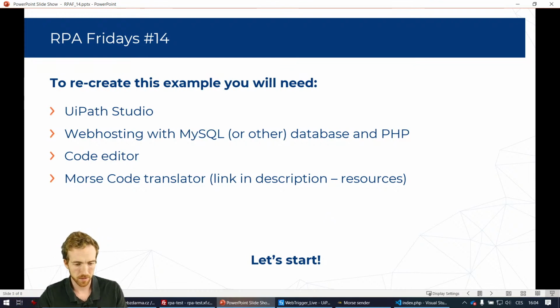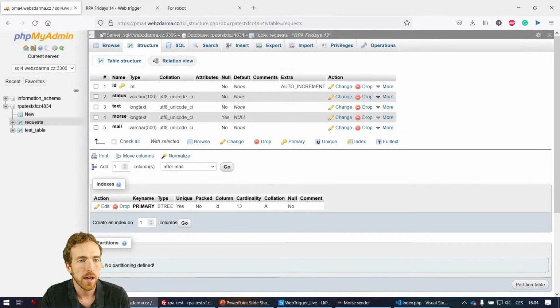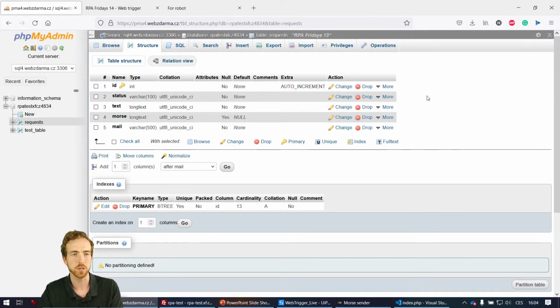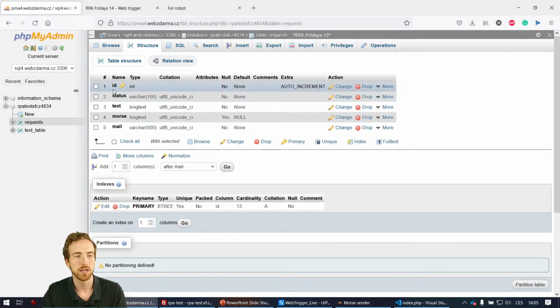So firstly, let's take a look at what we will do. We will create a website. I set up a small web hosting, and there is my phpMyAdmin, where I can look at the database. I will be saving the requests into a MySQL database in the table called requests, and I'm showing you the structure of the table.